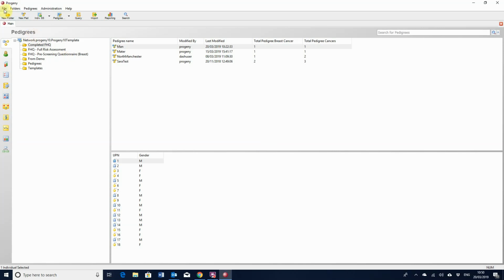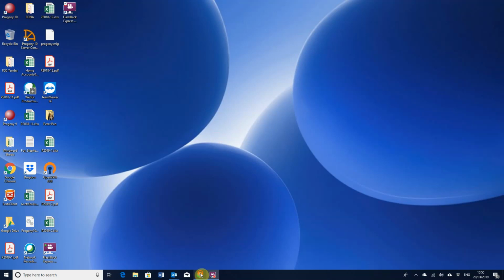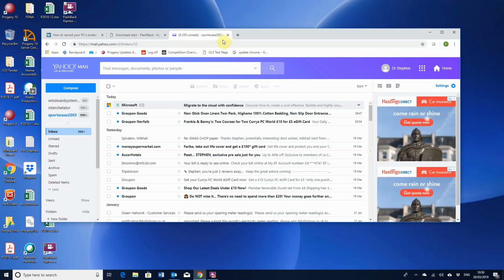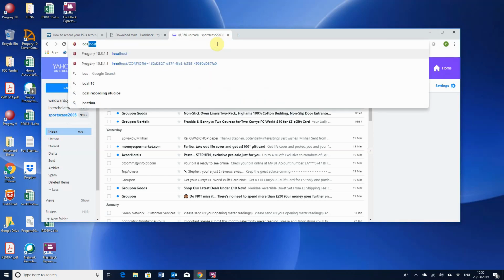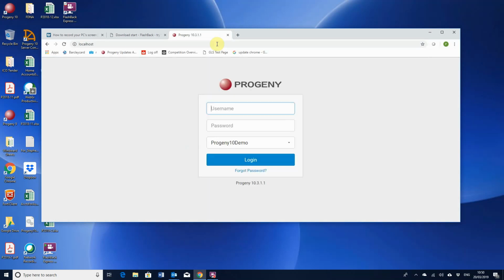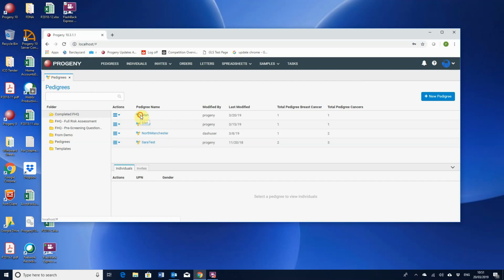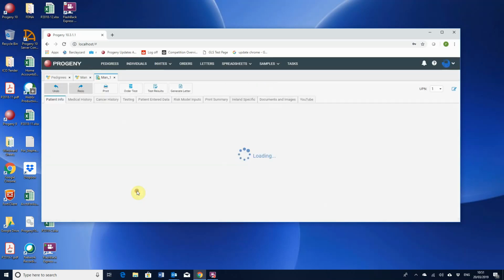And I'm then going to log out of the client version and log into the web. So here I am. I'm just going to click localhost, like so, and it brings me to the login page. And I'm going to click on that Progeny 10 template, and I'm going to log in. So here we are. Click on that pedigree, open up an individual, and now we've got a new tab up here and all the fields ready to be entered.